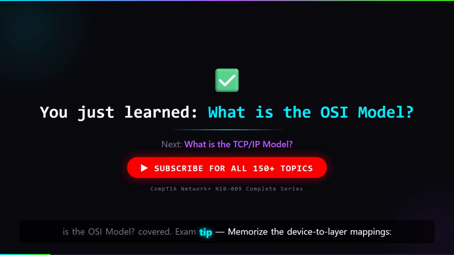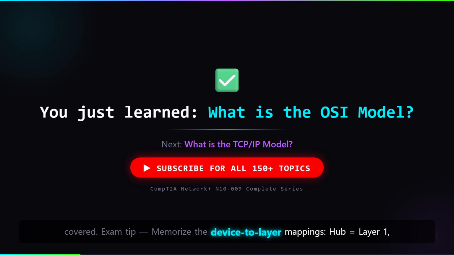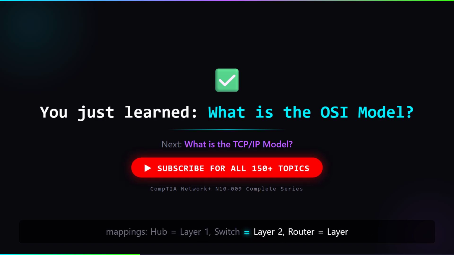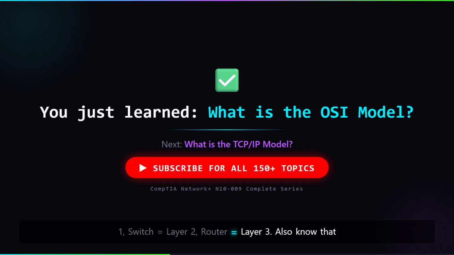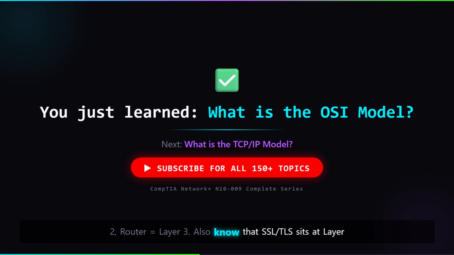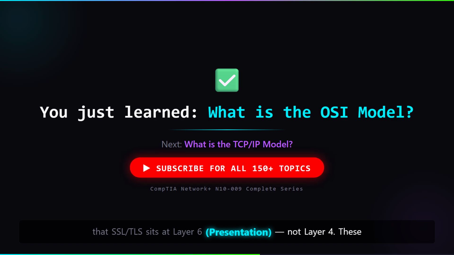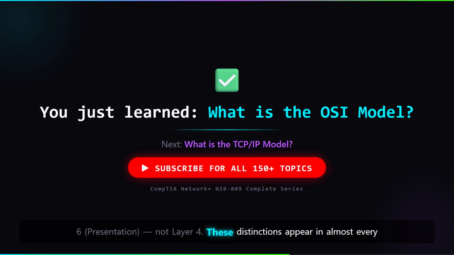Covered. Exam tip: memorize the device to layer mappings. Hub = layer 1, switch = layer 2, router = layer 3. Also know that SSL/TLS sits at layer 6, presentation, not layer 4. These distinctions appear in almost every Network Plus exam.